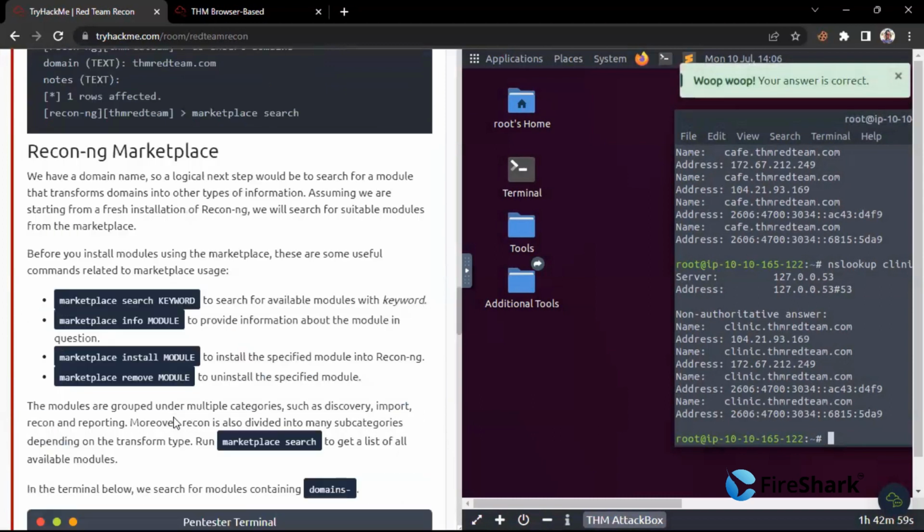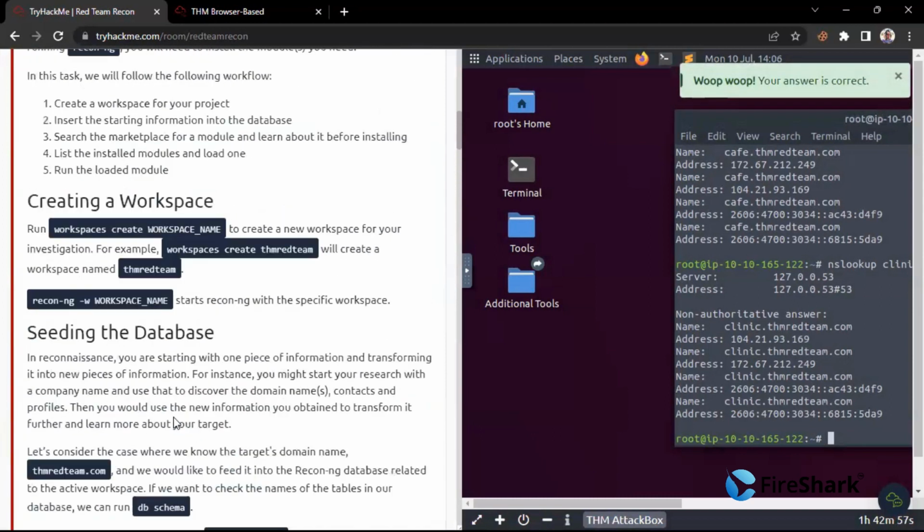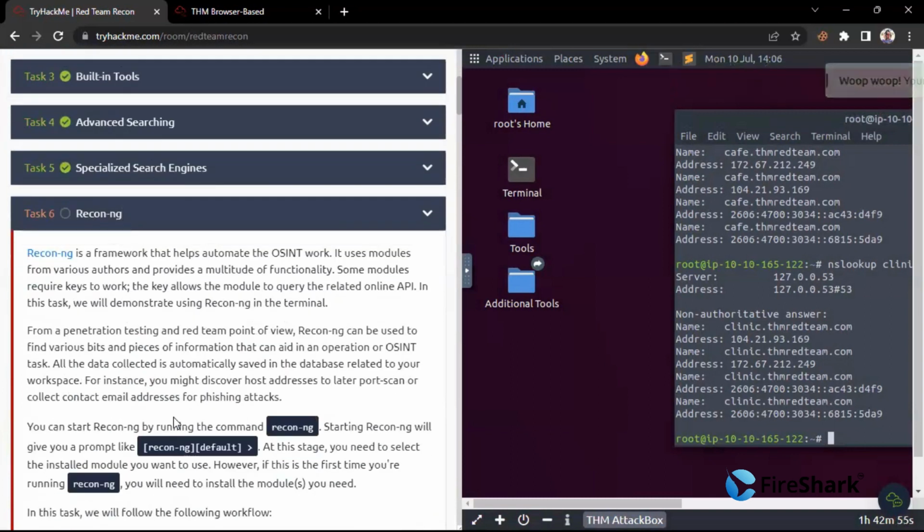Next one is recon-ng. So recon-ng is a framework basically. This helps to automate the OSINT work. It uses modules from various authors and provides a multitude of functionality. And some of the modules require a key, which allows the module to query the related online APIs.